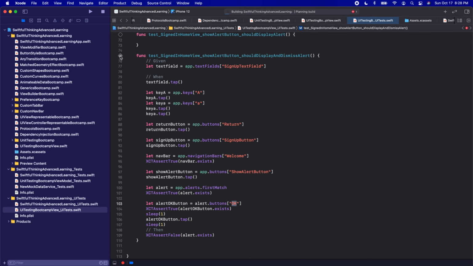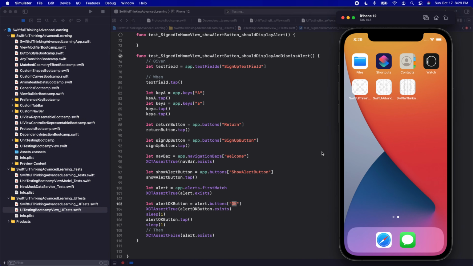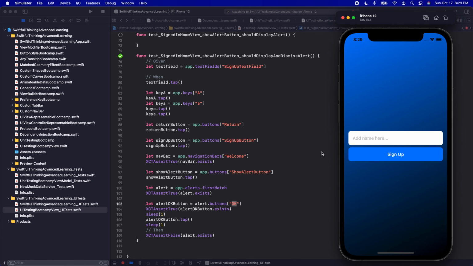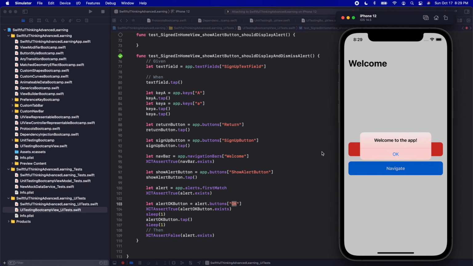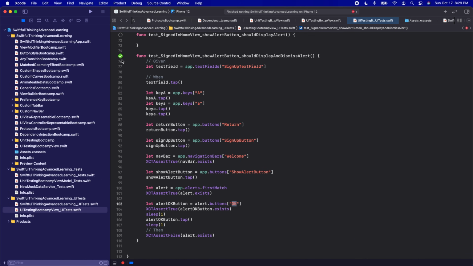So I'm going to run this test one more time. Let's make sure with all of our changes it still works. And our test succeeded.